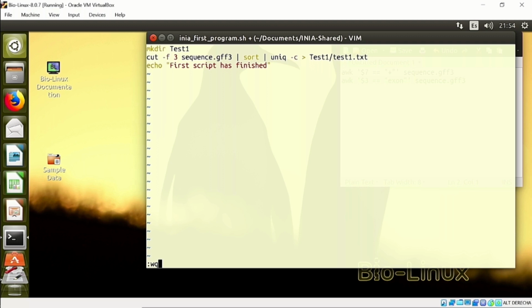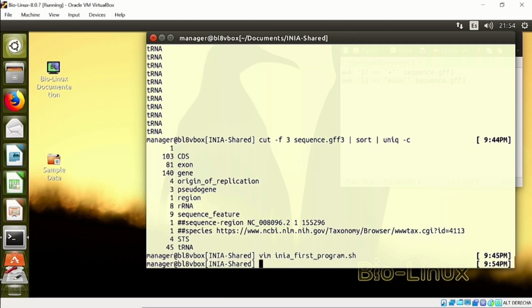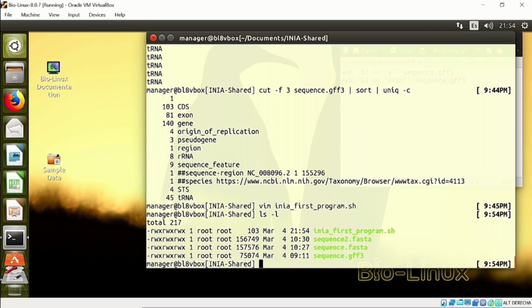Save the current file, WQ, and enter. Now, before you do anything else, please list the content of your directory. You can see that you have 4 files, right? You have all the sequence FASTA files, the sequence GFF3 file, sequence 2 FASTA file, and also Inia first program.sh.